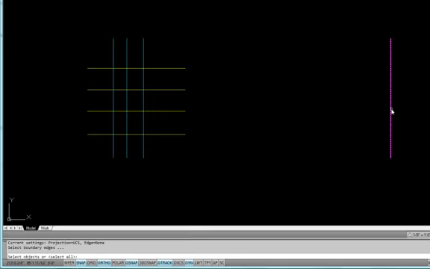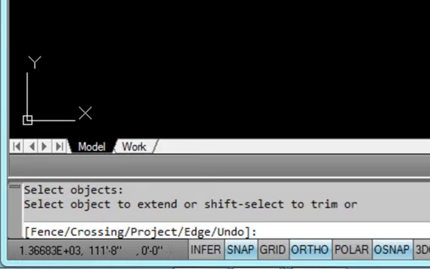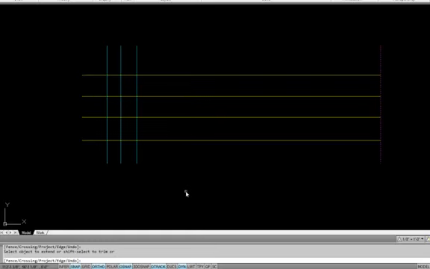So I'm going to pick this magenta vertical line as my boundary. Once I've picked that boundary, I hit the Enter key, and that progresses me to the next part of this command. So direct your eyes to the command line again. It says Select Object to Extend. I'm going to pick on these yellow lines because if I pick on these cyan lines, these are vertical lines. They go up and down. They are not perpendicular. In fact, they're parallel to this magenta line. They're not going to extend to it. So only the yellow lines in this case can extend to the magenta line. Hit Enter to end the command.